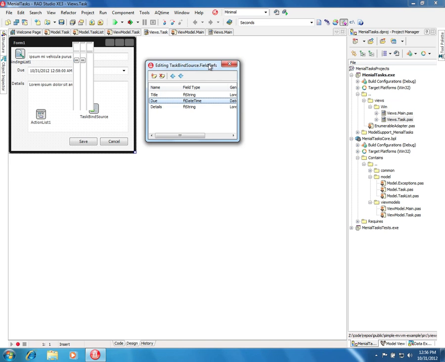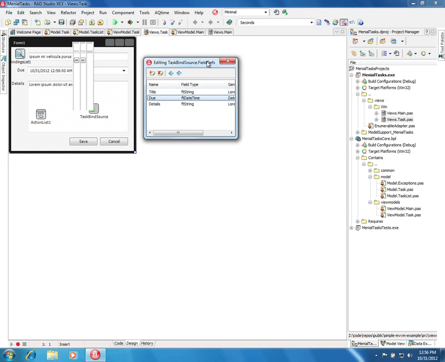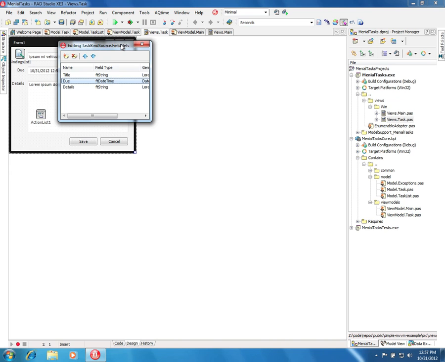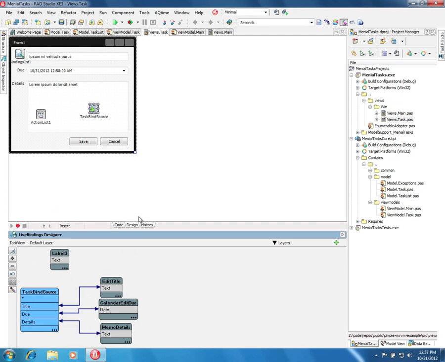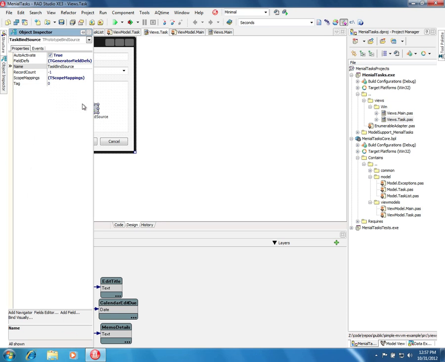If you've looked at the prototype bind source, this just gives me design time fields to bind from. If we bring up the LiveBindings designer, you can see that those fields, title, due, and details, are mapped to the corresponding visual controls here. So again, no massive surprise. The last thing that we're doing in my bind source: at design time it's using the prototype fields, but at runtime I want it to refer to my view model.